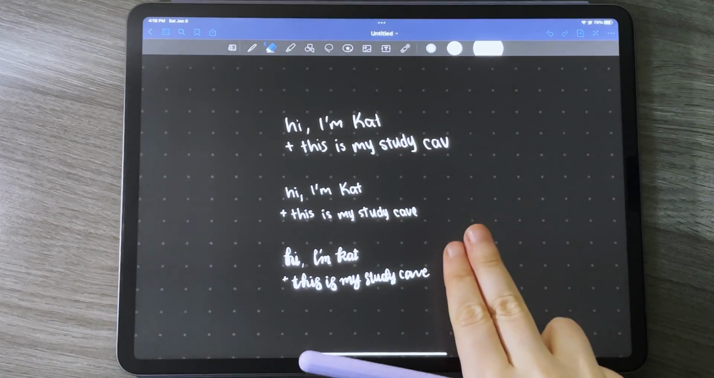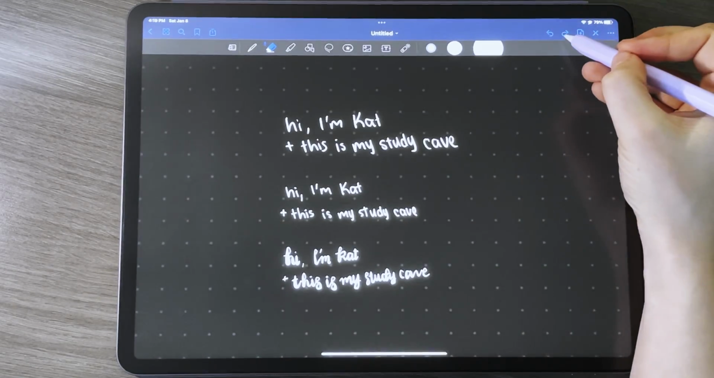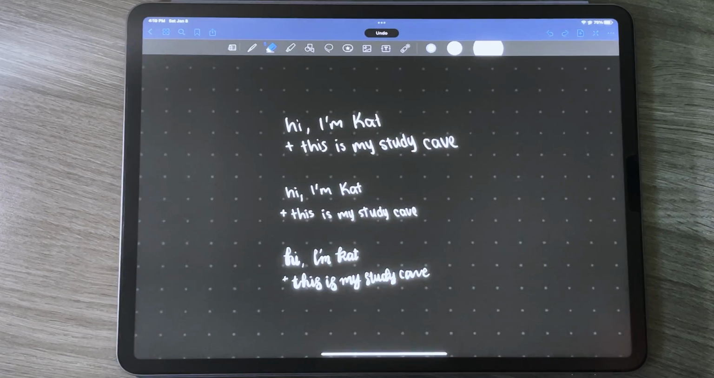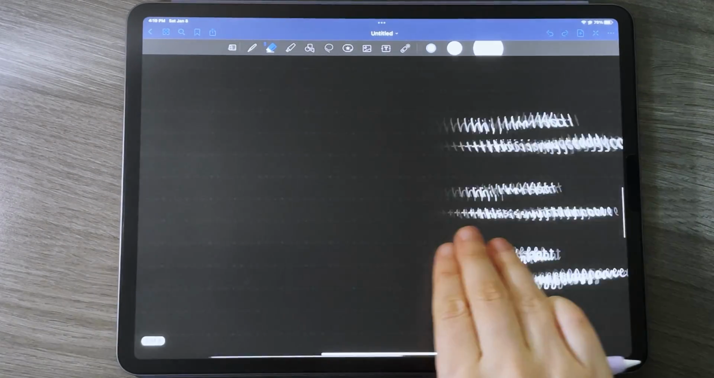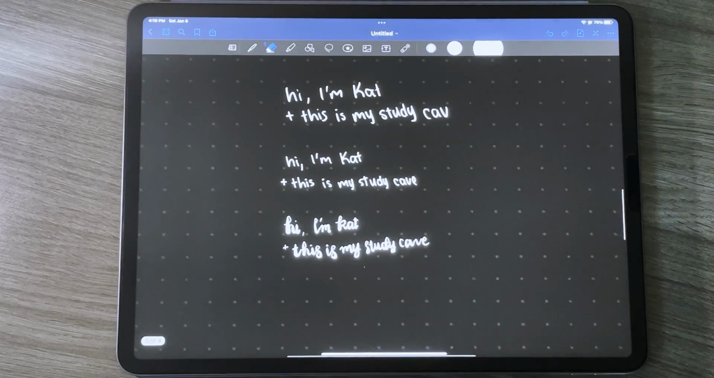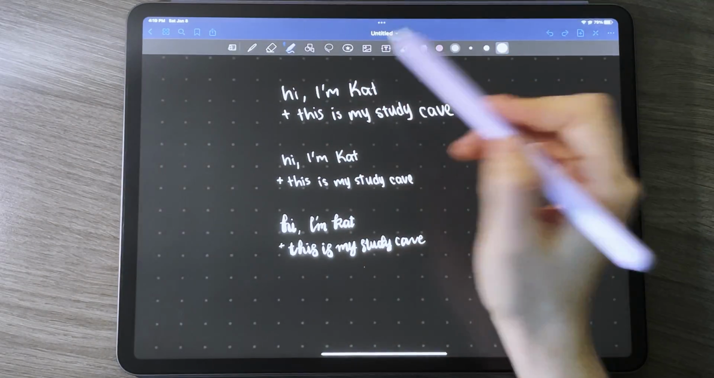We can also undo by tapping with 2 fingers. We can also undo by swiping left with 3 fingers. And then if we wanted, we can redo by swiping right with 3 fingers. If you miss, it's a little finicky. Let's undo that. And then we have the highlighter tool.